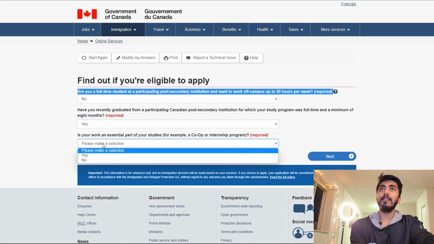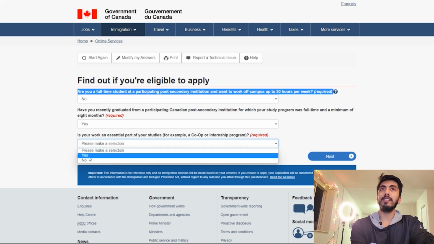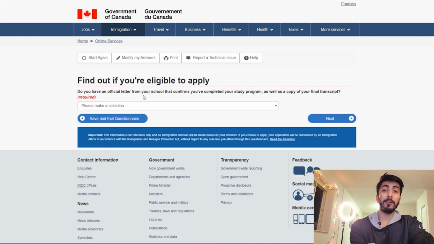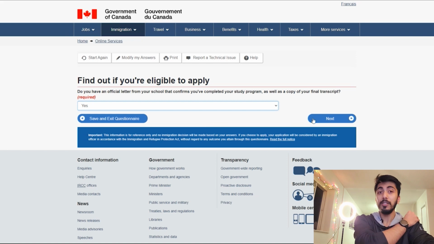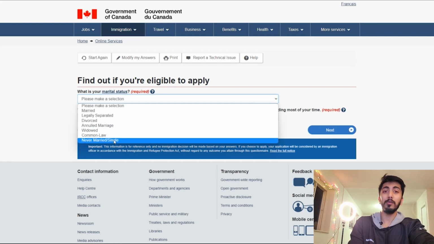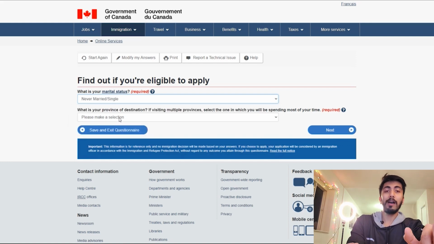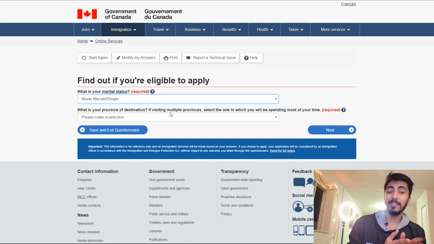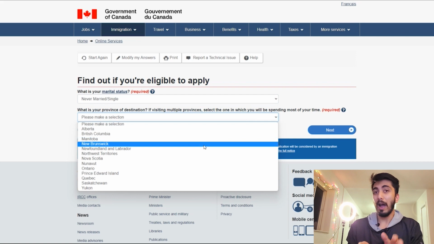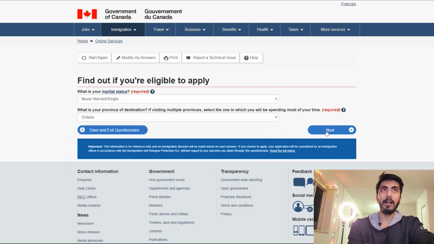Then go ahead, and is your work an essential part of your studies or co-op or internship program? Say no. This is a very important part because these letters you would need. The first point is: do you have your transcripts and your program completion letter? That is a very important point. Before applying for this work permit, make sure that you have your course completion letter, and second, your program transcript. It takes around 2 weeks for the college to release these things. So first make sure you have these two things. Select yes. In my case, I have those things.